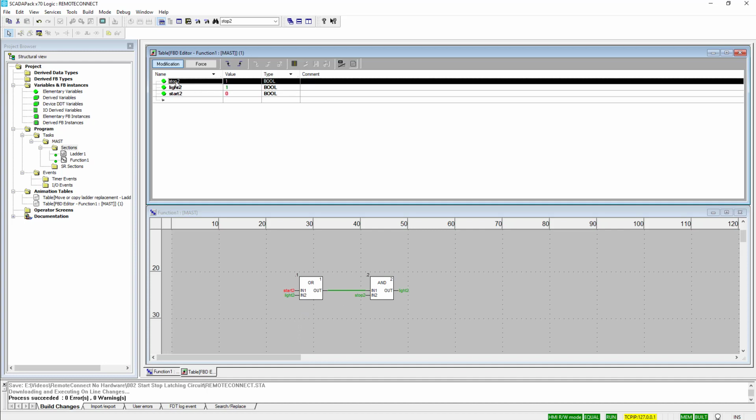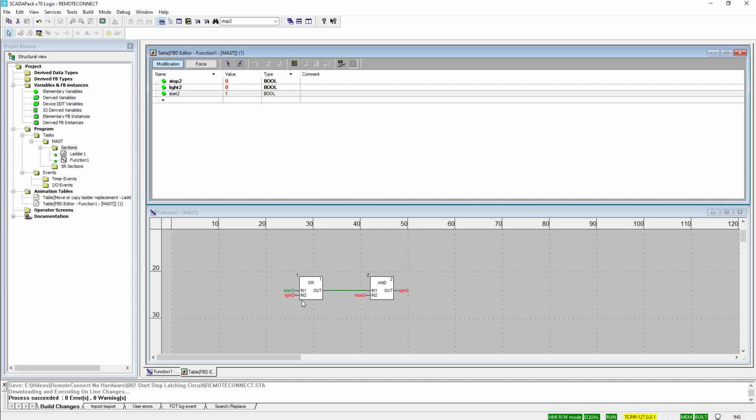So now if the stop button gets pushed, the normally closed stop button gets pushed, my light is now off. You go ahead and try to turn on the start button, but obviously you can't until the stop is satisfied. So that's how you do the same logic, but not in ladder diagram, but in function block this time.